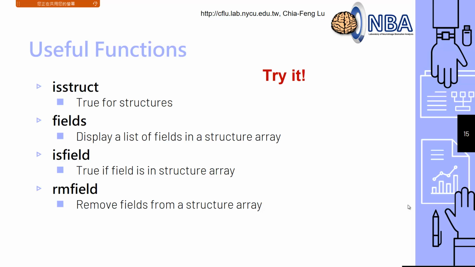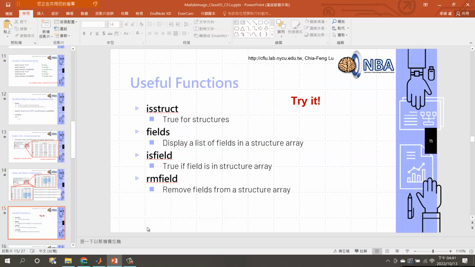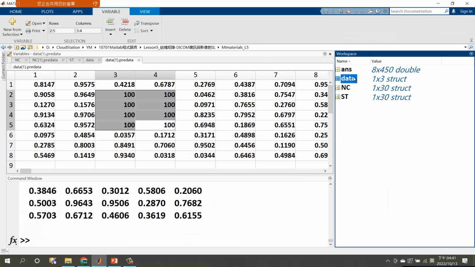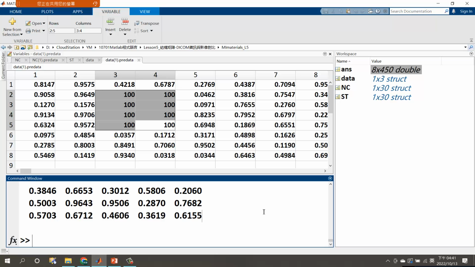So basically, there are four useful functions for the structured array. For example, you can use isstruct. I have to say this is more like is structure. You can use this function to ask MATLAB whether the input variable is a structured array or not. I think this is straightforward. Sometimes you just need to check these kinds of things. So for example, I have an answer right here. I think answer is more like ANS, right? It's more like a double array, not the structured array.